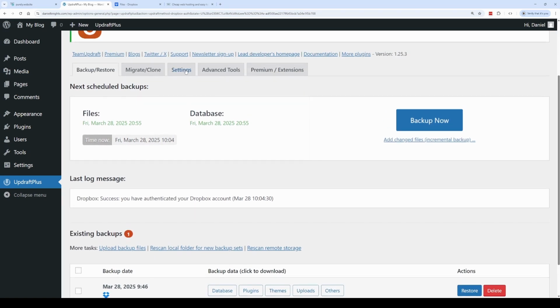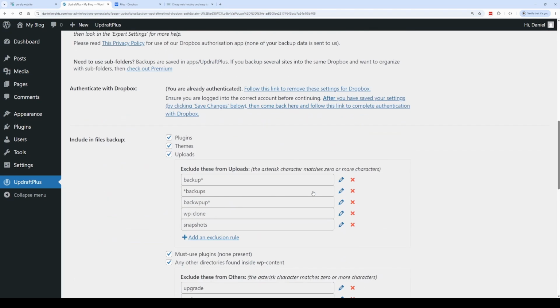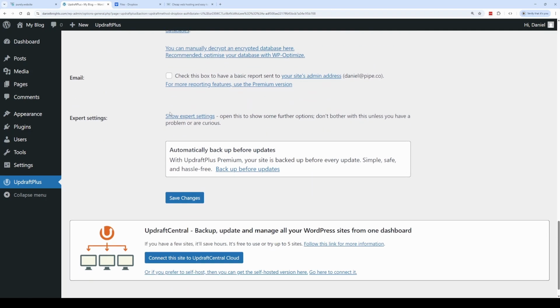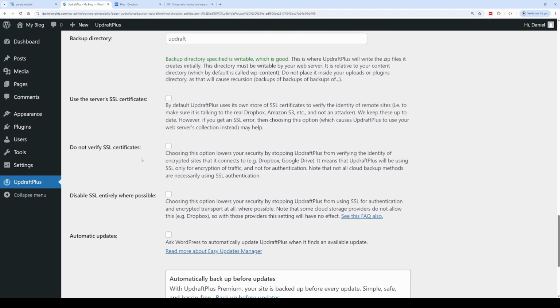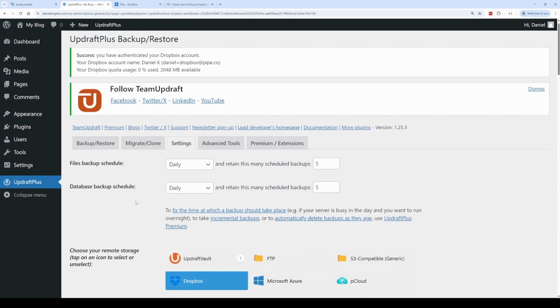There is one more thing that I like to check. Go to Settings, go down to the bottom, and show the expert settings. We want to make sure delete local backup is ticked. We don't want any backups to be kept on our Purely Website account. That's just going to use up a lot of disk space that we can be using for other things such as uploads, images, and emails.